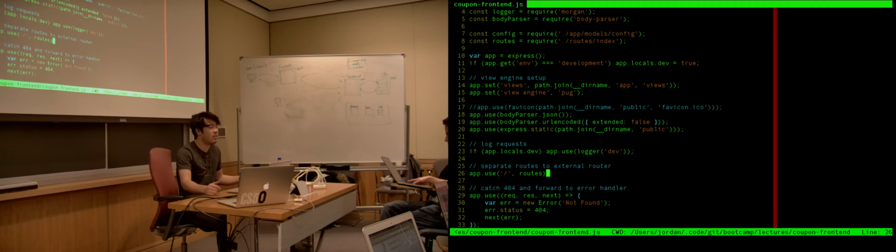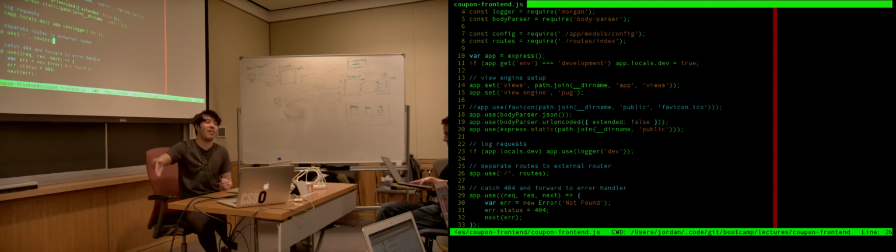So what does app.use with routes mean? What kind of function is it? It rhymes with Gittleware. It's middleware, right? So every single time we have a request on /, we're going to dispatch that to routes. And so what is routes?